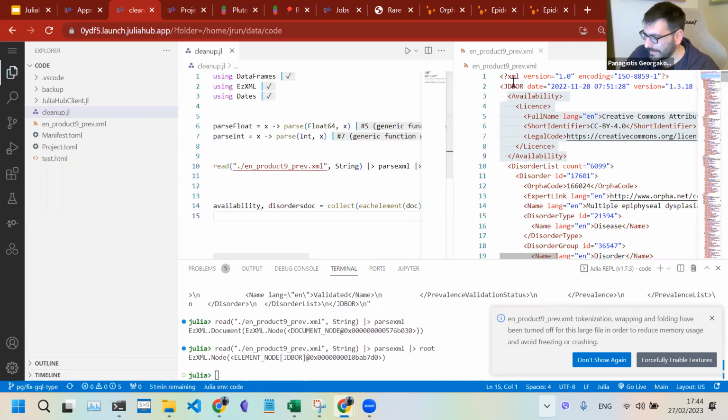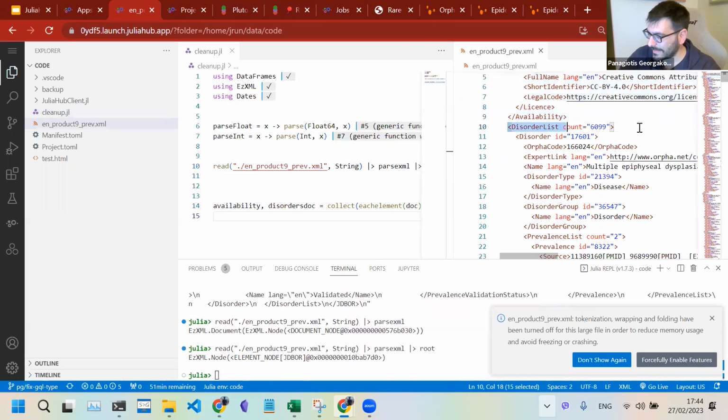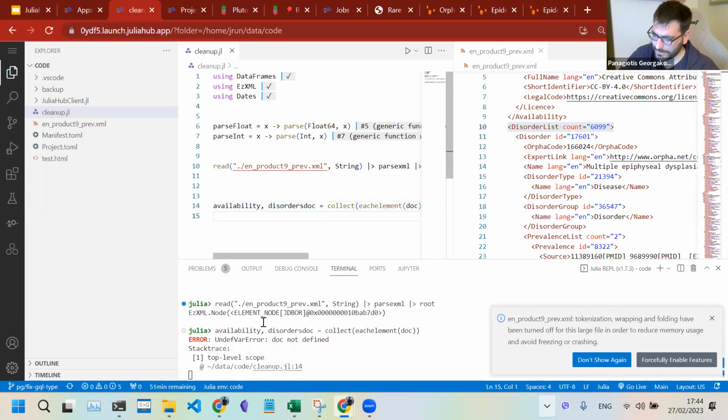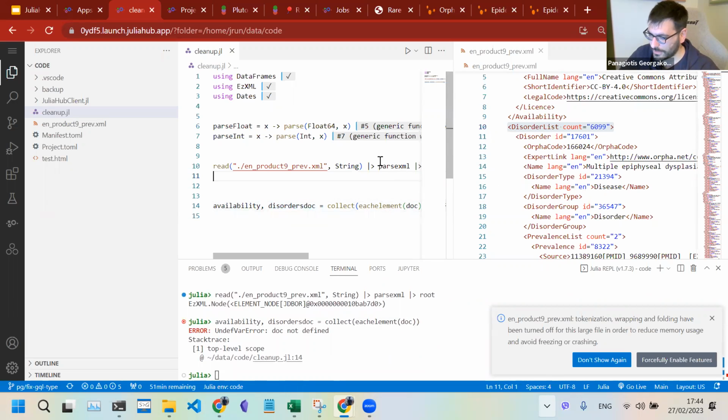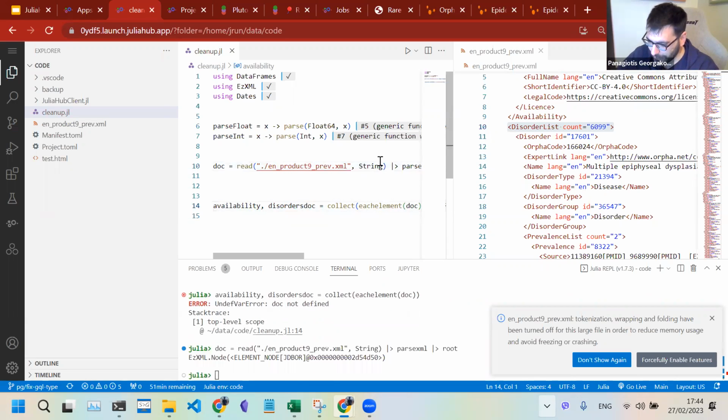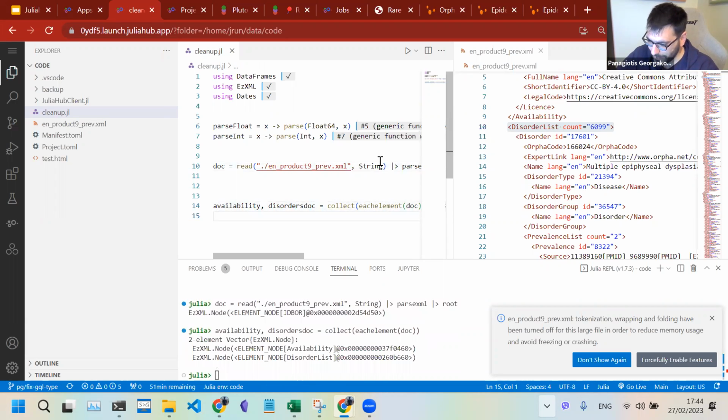So the node we just got is this one, JDBOR. Now, this has some nice metadata, but it's not what we need. We need to go further deep inside and get this disorder list. So we're going to take each element of this doc and collect it into a list and splat the list like that. And of course, doc is not defined because we need to assign it. Okay, now we have a name and we have two element nodes.